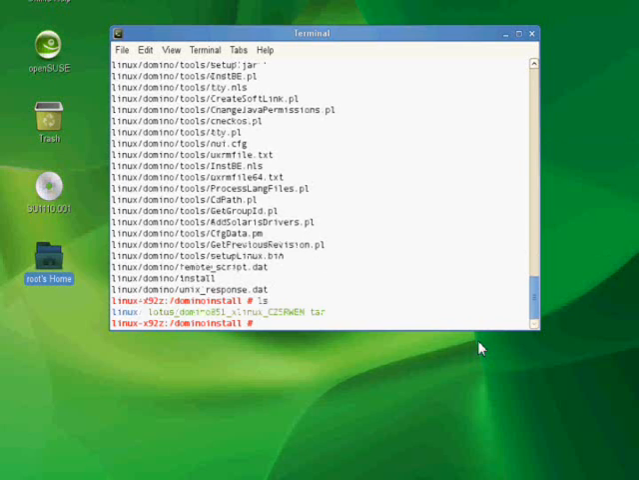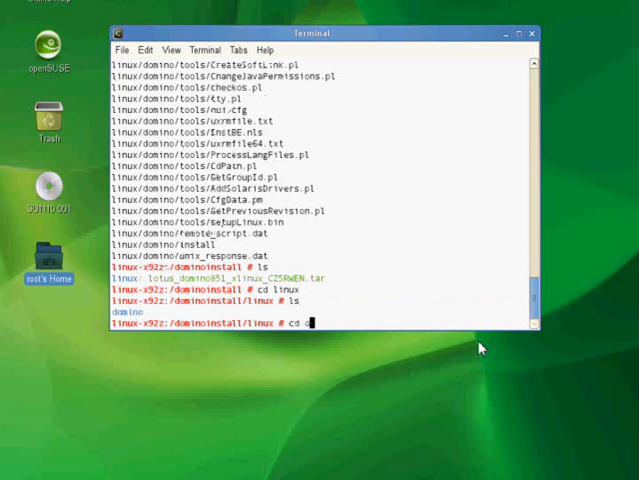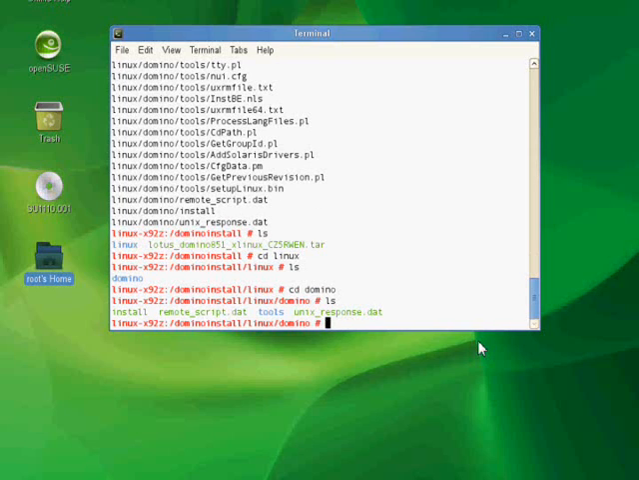So you can see we've got a directory structure now created, so I could cd to Linux, and I could cd to Domino, and cool, I've got a directory structure. Look, there's an install file there, and I'm going to tease you because we're not going to install yet. I still have a couple more housekeeping things to do.